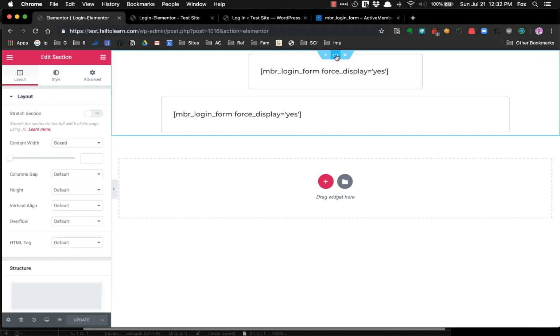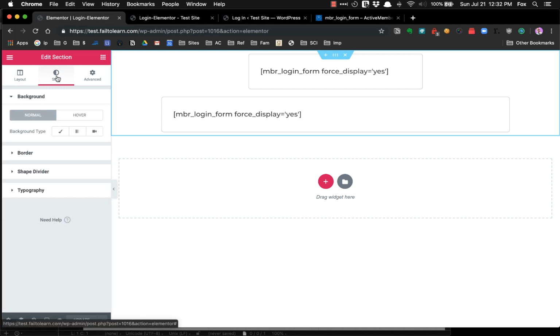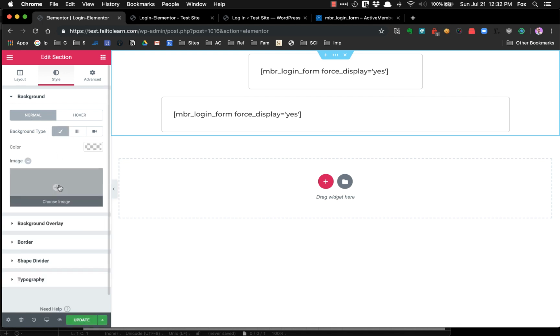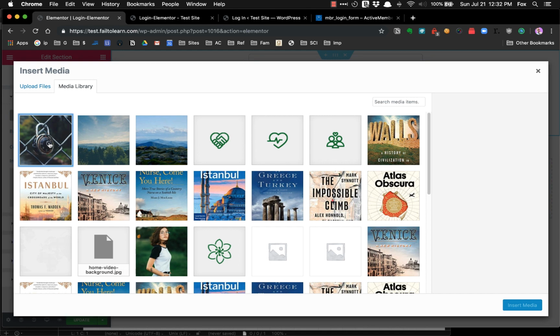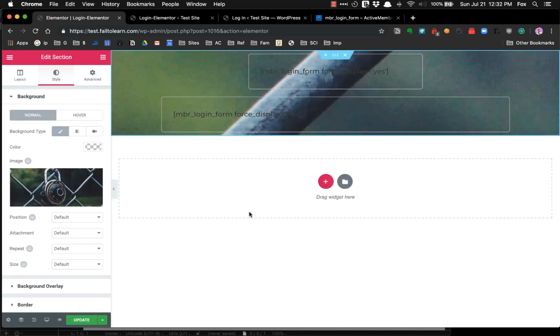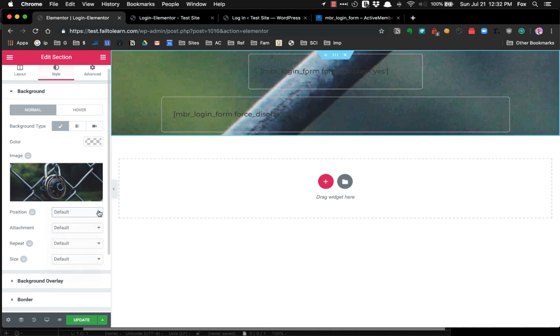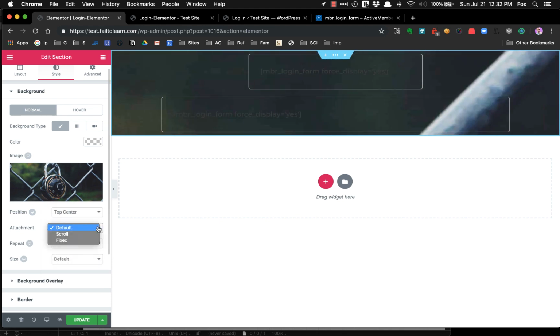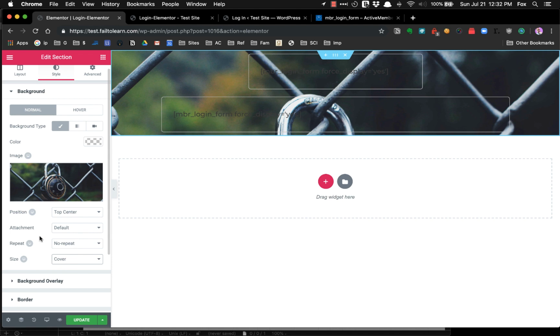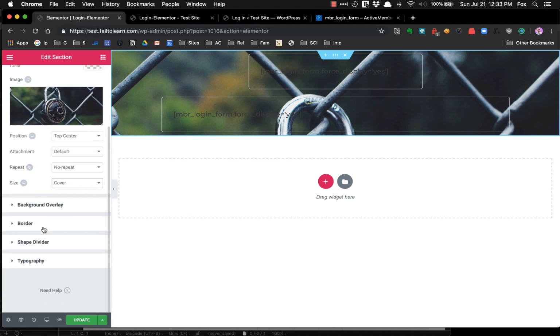Let us customize this background that we have here. And if I can't remember where this is, here it is under the style settings. We'll go to a normal background and we can add an image into this background. So I've uploaded a beautiful image of a lock. And since this is going to be the protected area, right? We're going to lock the form or everything here with this form. And so I'm going to use the top center. We're going to no repeat, and I believe it's cover, if I remember correctly.